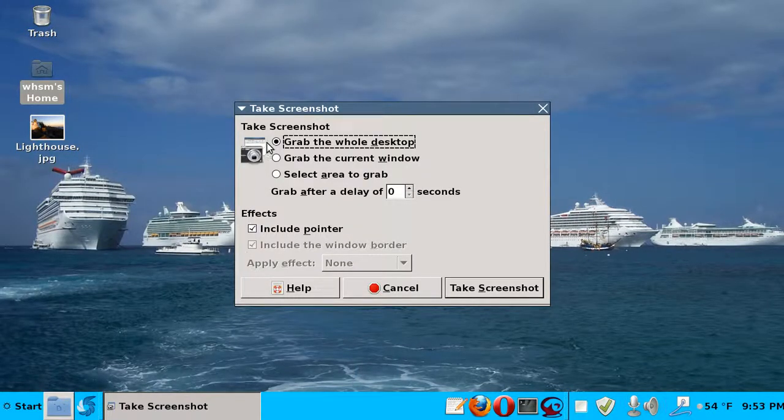You have three options here. Grab the whole desktop, grab the current window, which unfortunately doesn't seem to work, or select an area to grab, which is actually a snip. That one works. I'll show you the two options that work.